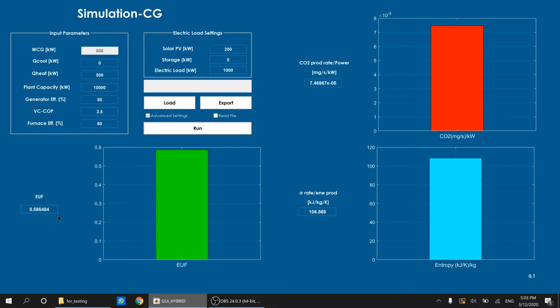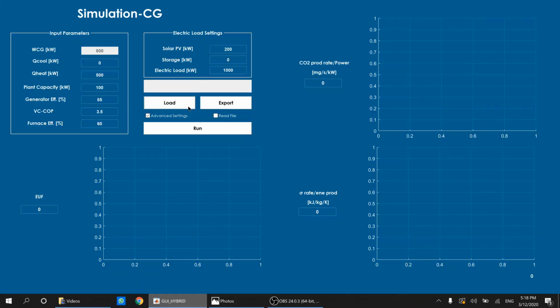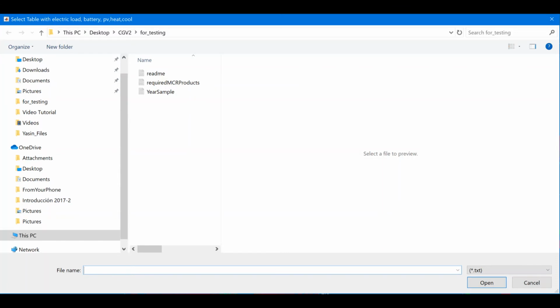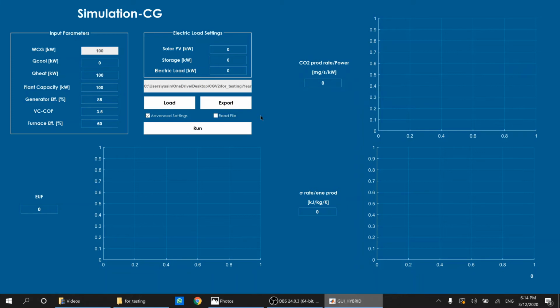For the final mode, it will be the same advanced mode running as time domain multiple times. So for that, you'll need to provide a table that looks like this one, where you have a time, electric load, a heat load, a cooling load, a PV, and a storage load, all in kilowatts. Be careful of the format, especially of the headers. They are case sensitive. Please consult the user manual for more information on this.